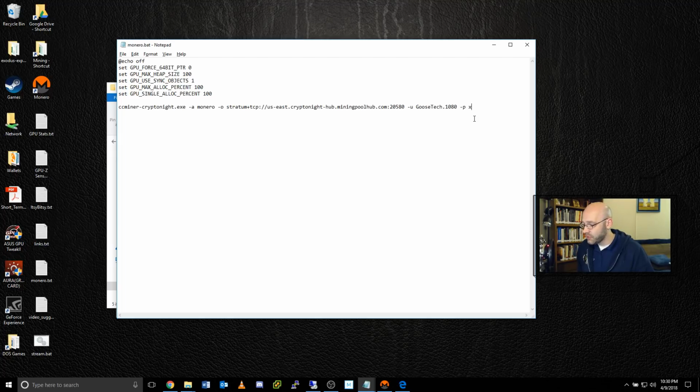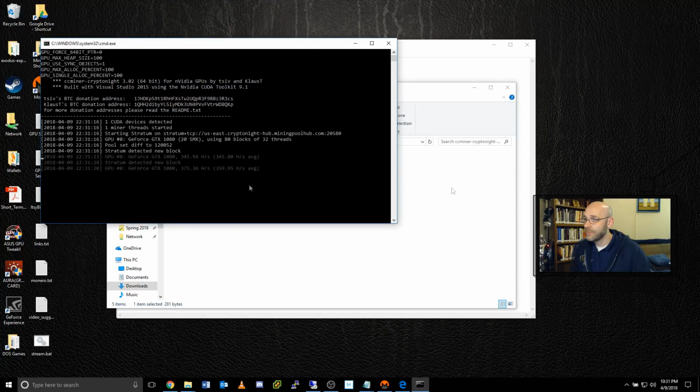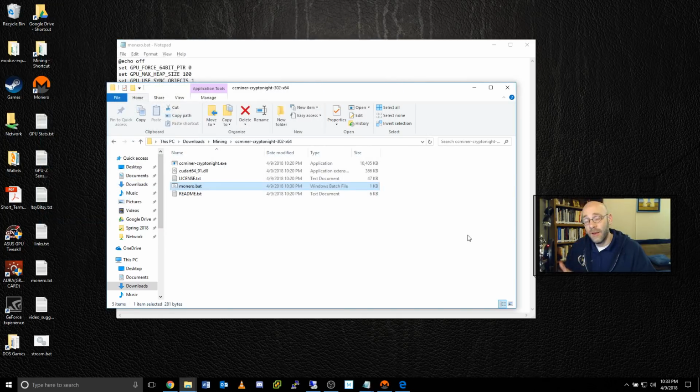So let's hit Control S, or you can go up here to File and click Save. And then if we go back to our folder, we have our Monero bat file. We can now double click this and actually run the mining program. So let's go ahead and do that. And now you can see it's up and running and hashing away. I'm not getting a very high hash rate because I'm recording at the same time. So I'm going to stop this right now. And that's pretty much it for mining Monero with CC Miner.